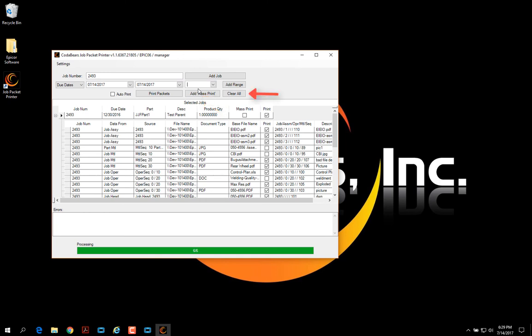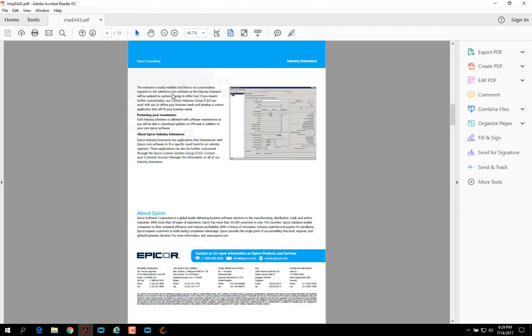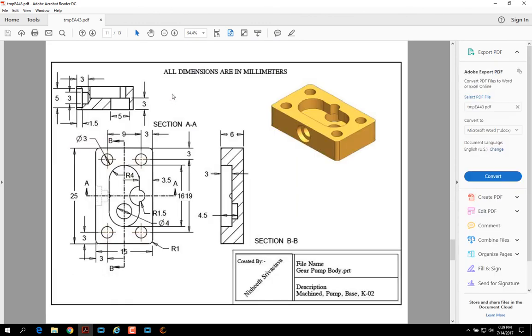The Clear All button will clear my results so that I can start another batch for printing. Once I have my jobs and their documents selected, I can click the Print Packets button. This will generate a PDF of the items to be printed. Once the combined document is ready, it will be displayed in the default PDF reader as set up within the operating system. You can then send the documents to the printer as you would normally print from your PDF reader.